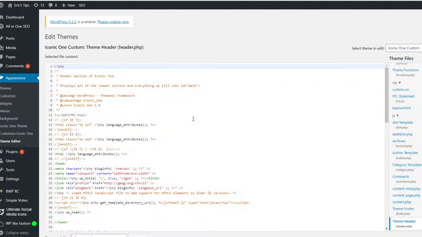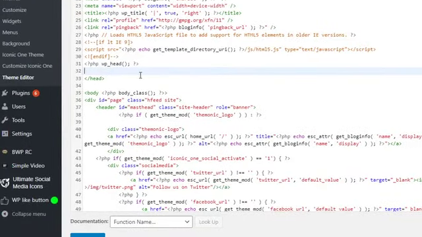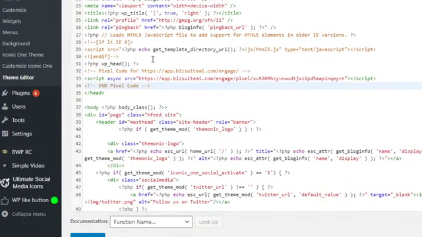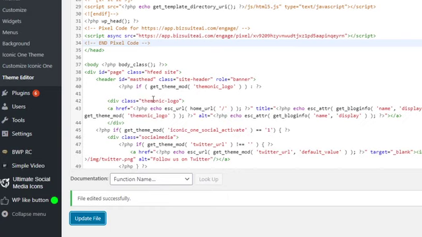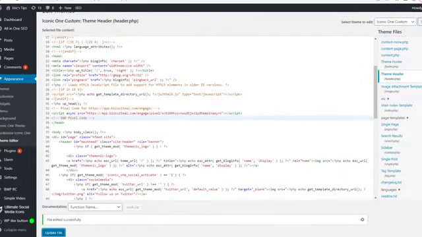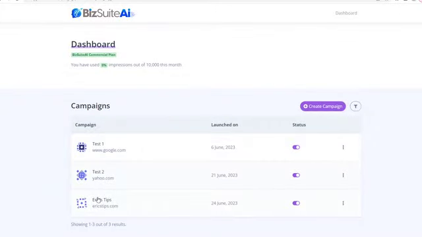So header.php. And I'm going to look for the head. So here's the head. Here's the close head. So right before the close head tag, I'm simply going to do a Control-V to paste that pixel code. And then I'm going to click Update File. And doing that just put that pixel onto every page of my website. So I've got that done. I can close that. Now I can go in and edit this campaign and start setting stuff up.